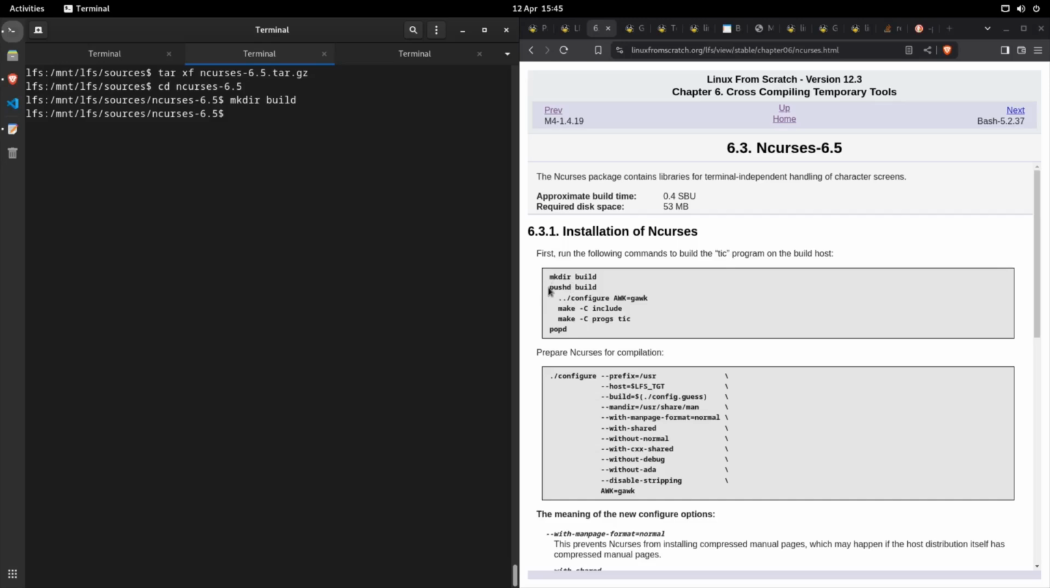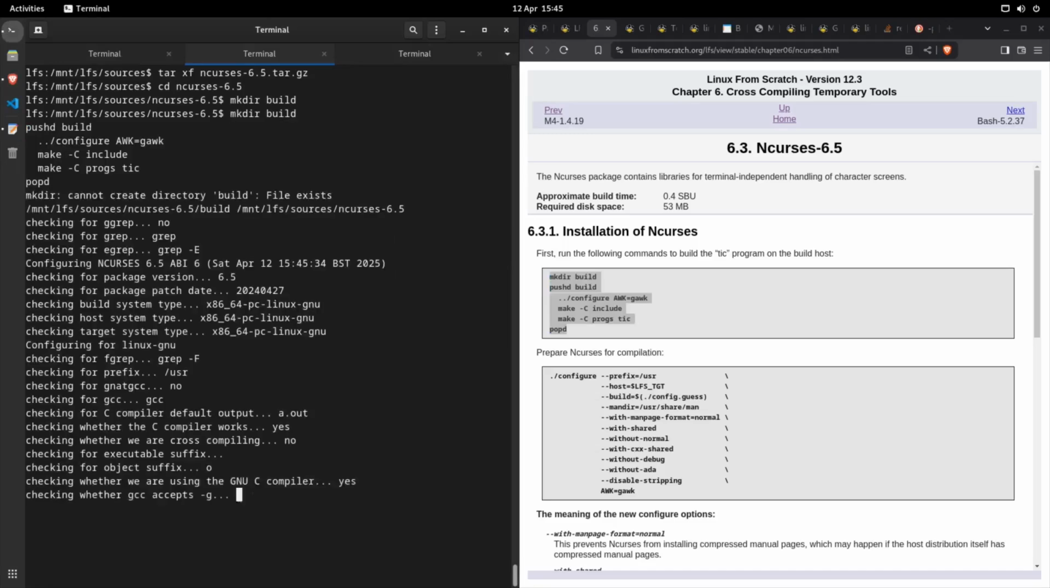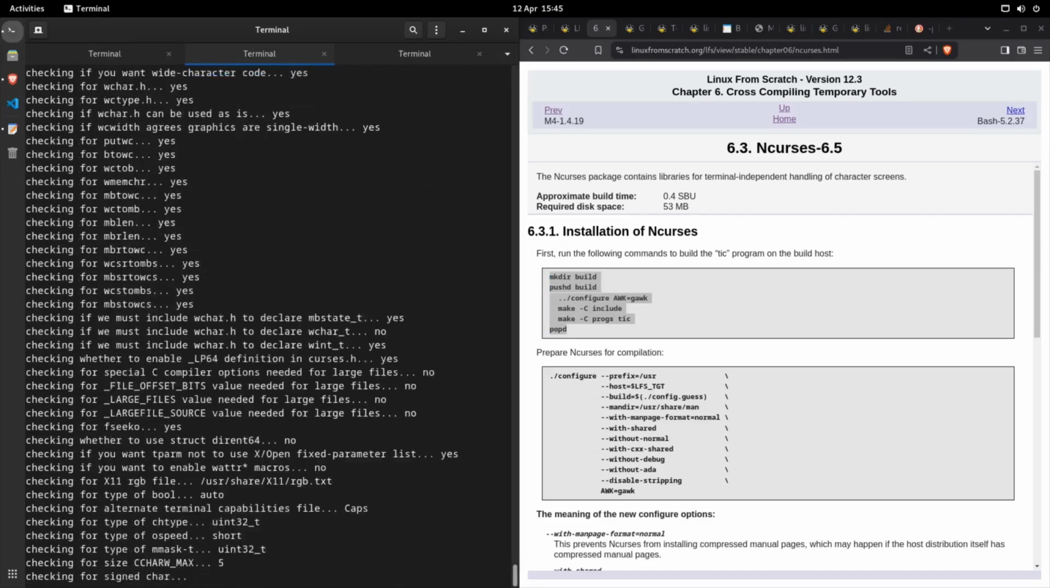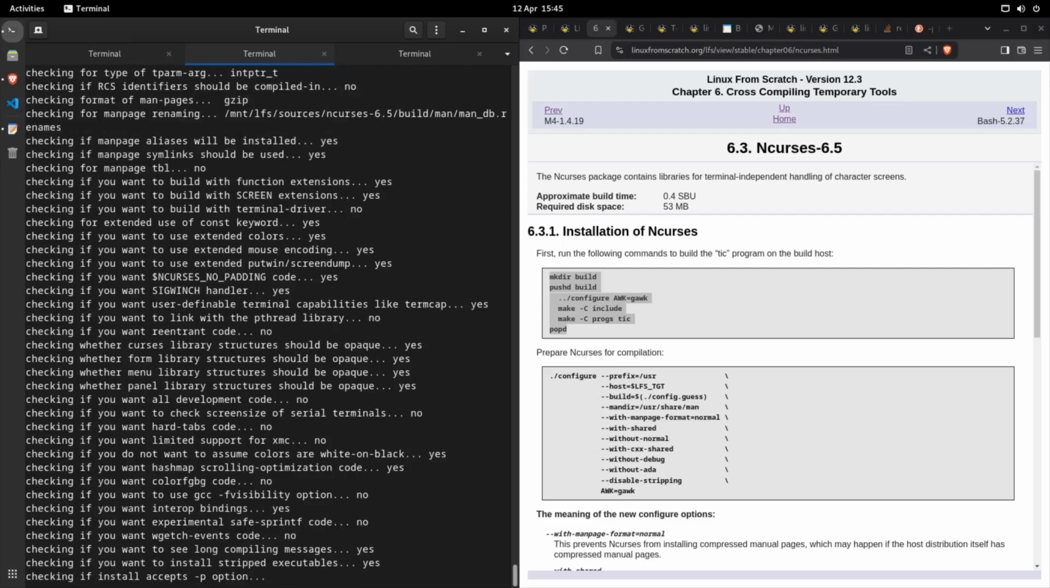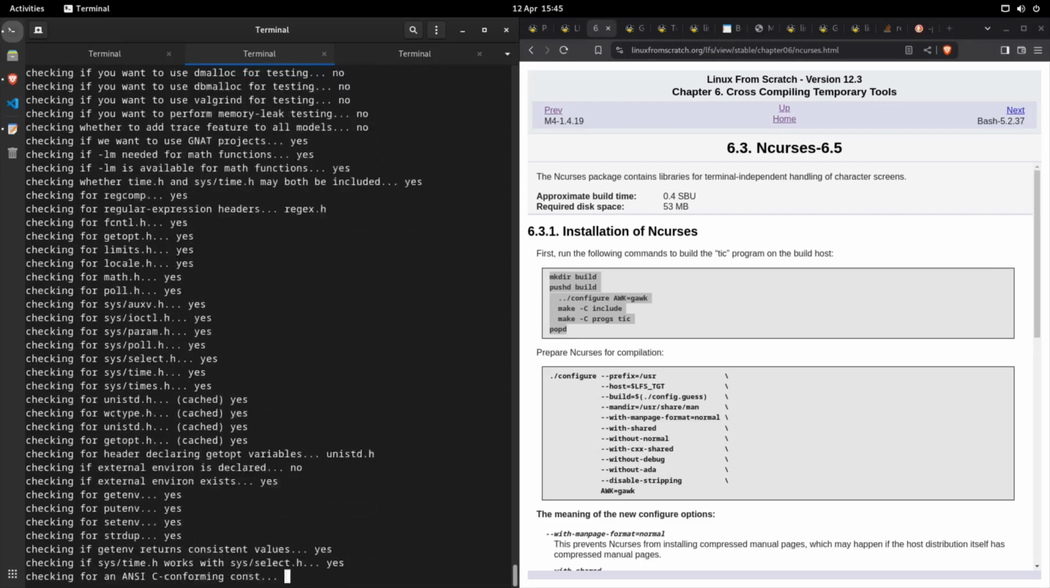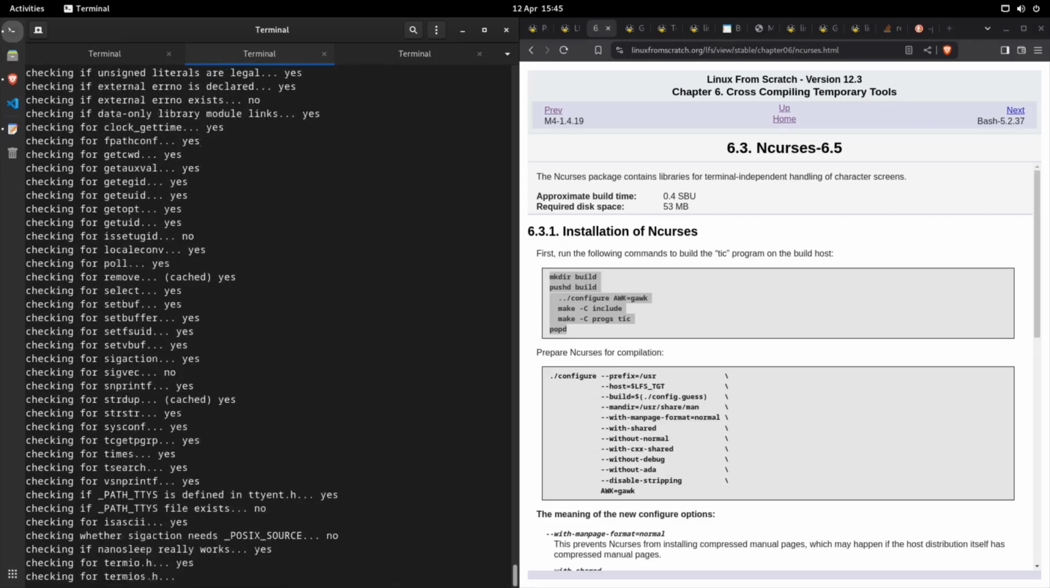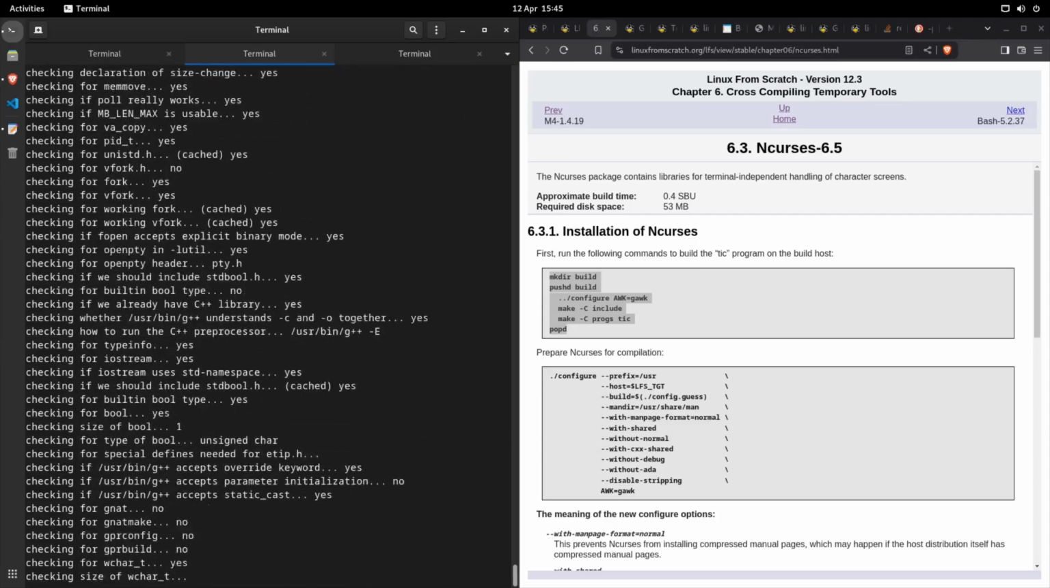So we'll just run that. So what does this do? It's configured with AWK equals gawk, make C include, make C progs tic. Okay, so this basically loops through stuff and compiles it. So we run that. This hopefully won't take too long.